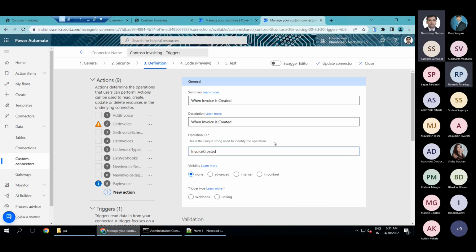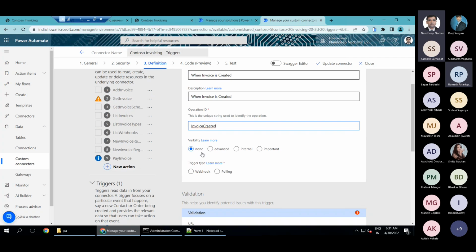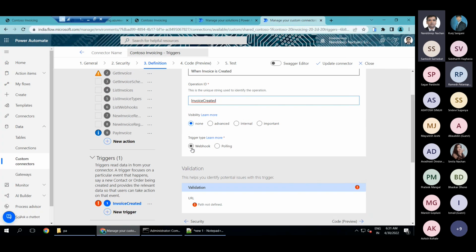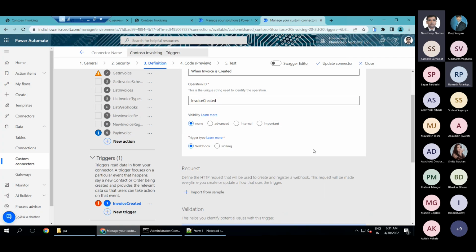So this one should be unique. Then again, for the visibility, probably we will not care. Let us go ahead with none that we have selected. And then here we have an option to specify the trigger type. So it could be a webhook or it could be a polling. Since we are exploring the webhook, we will select the trigger type as webhook.